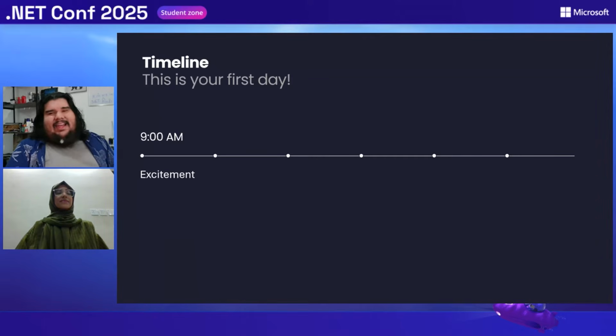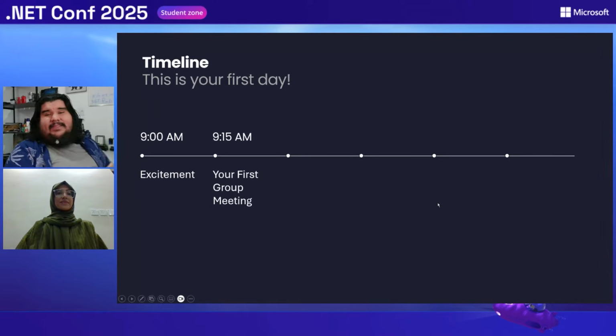So 9 a.m. is your first day. You are excited to do things now, to work, your first time doing amazing stuff. Then at 9:13, you have your first group meeting, right? The manager is going to introduce you to the team. You're gonna be there, and they want to know more about you. They want to understand what you built, what you plan with this internship, right? They are really excited about you as well, and yeah, I'm so excited to join that.